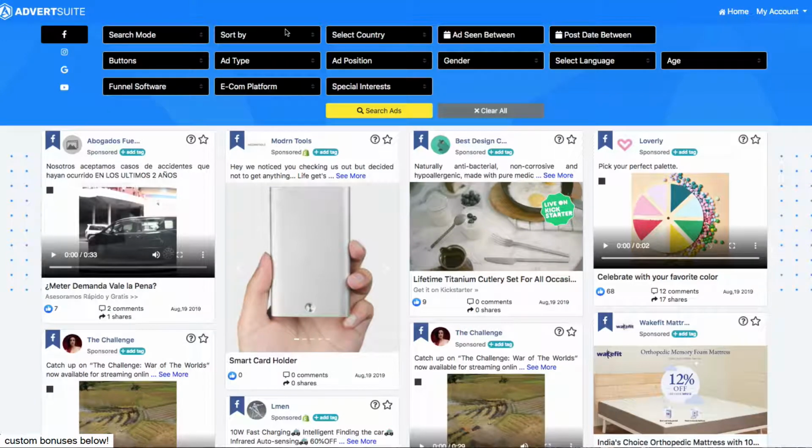In this demo, I'm not only going to show you the key features you're going to be getting for a one-time tiny investment with a double your money back guarantee. I'm also going to show you how people are using Advertsuite to monetize this and make some serious money on the day of purchasing. So let me show you right now.